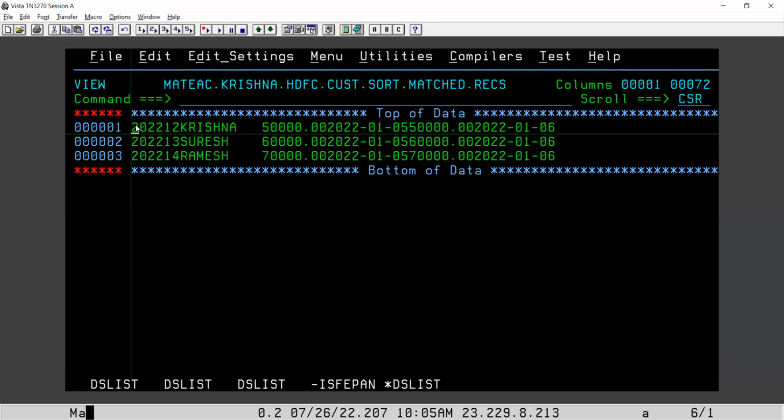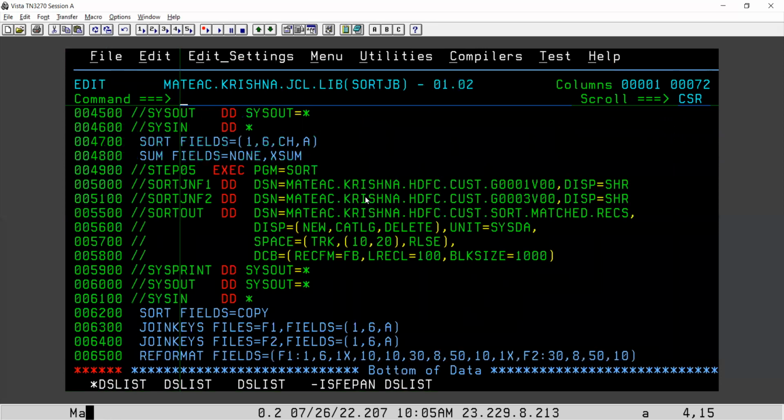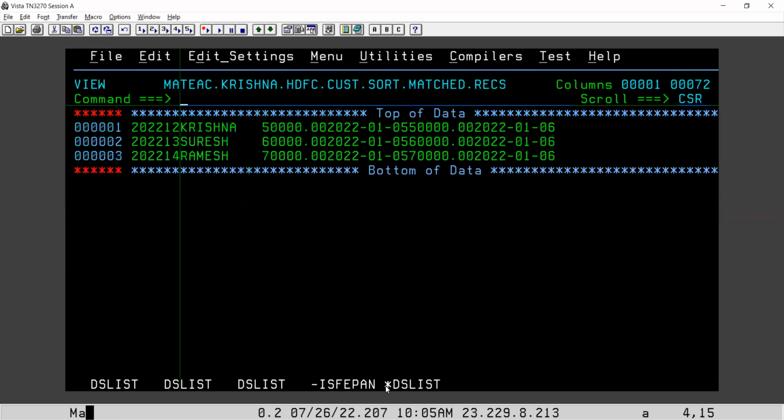Okay, so here you can see out of 11 records, only 3 records are matching with file 1. File 1 has 3 records. File 3, generation 3, has 11 records. Generation 1 has 3 records. So matching records we got only 3, because only 3 are matching in both.